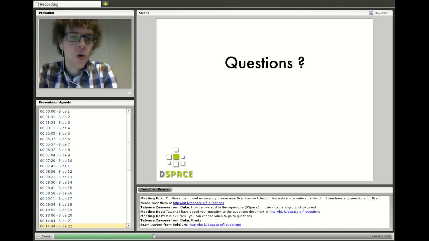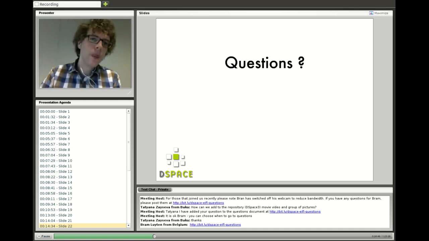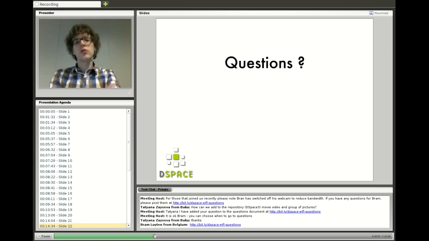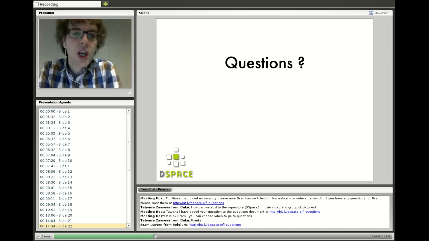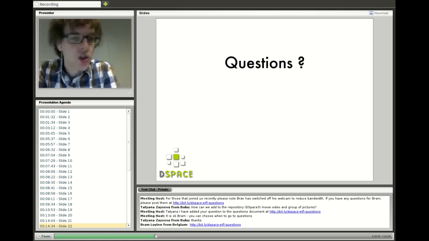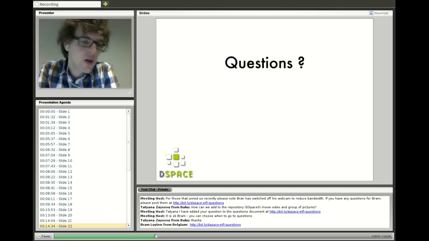So we mentioned OAI-PMH before as a protocol to allow people to harvest your entire repository, but you can also use it to harvest from other repositories yourself. So there's also client functionality for OAI-PMH included in DSpace. I made a small screencast that shows you how to enable this. It basically comes down to the creation of a new collection. And in the edit collection, you can see there is a tab for content source.